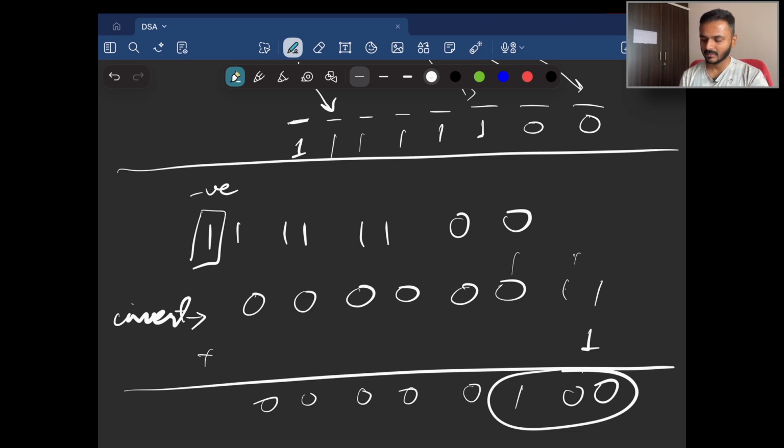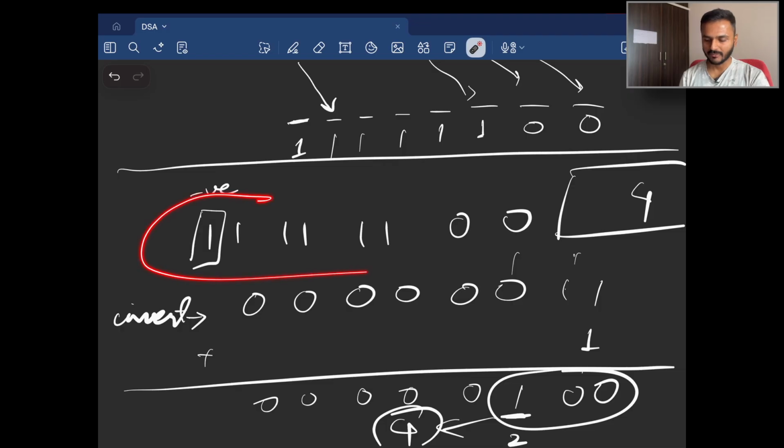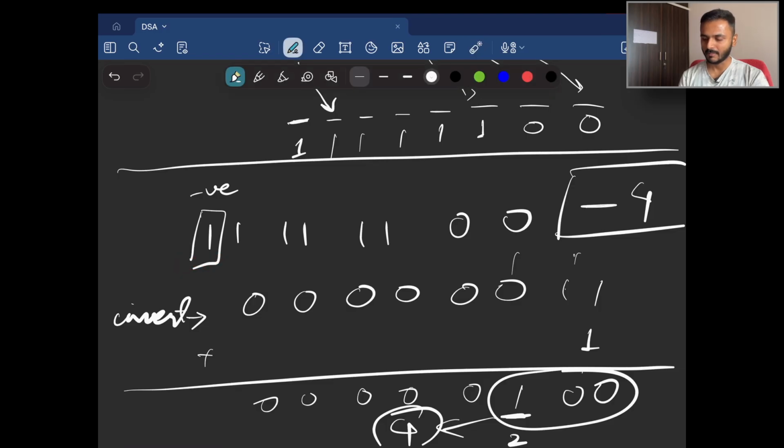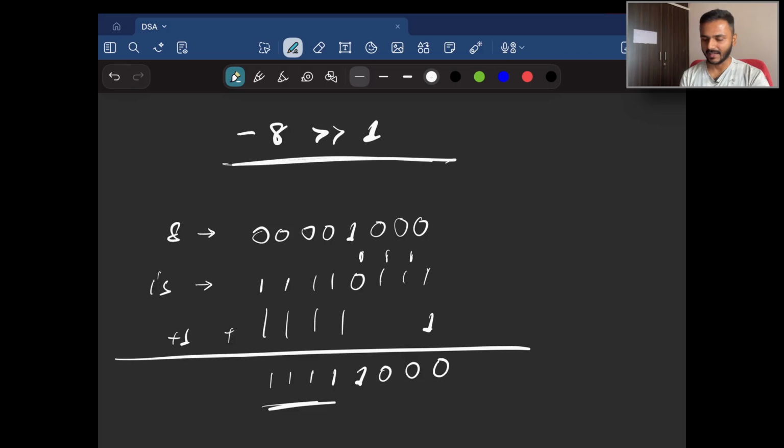Now this is 4, right? Because we have got 1 at position 2, so 2 to the power 2, 4. So what did we get ultimately? We got 4. What did we start off with? We started off with this, which was a negative number because there's a 1 in the MSB. So we will put a minus sign, which means if we go for -8 right shift 1, we get -4.